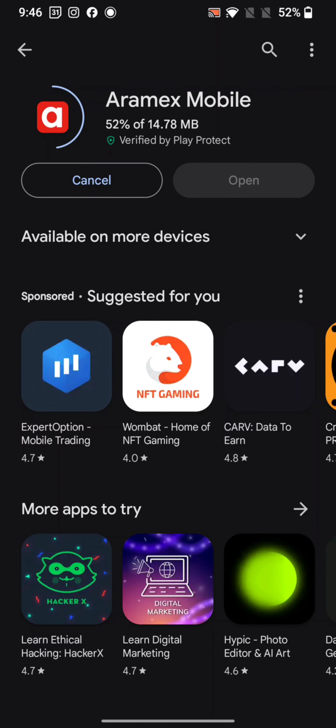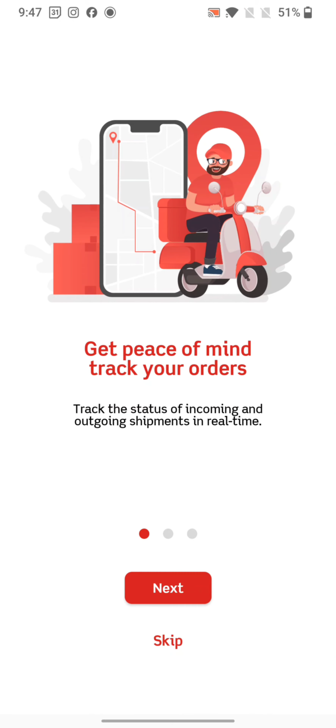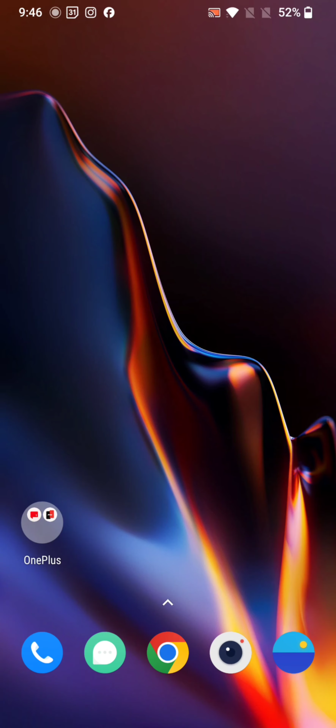process. While downloading an application, make sure that you are connected to a strong internet. Once the application is downloaded, tap on the Open button to launch the application. Open the application and that's how you will be able to download your Aramex application on your Android device quickly and easily just in a few steps.